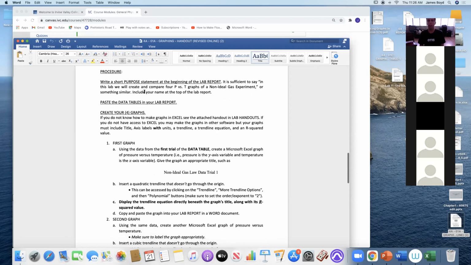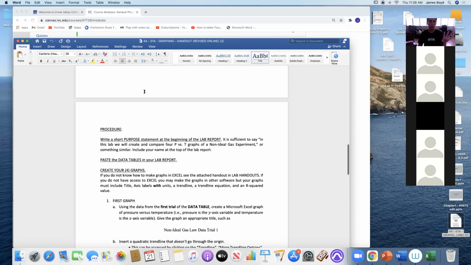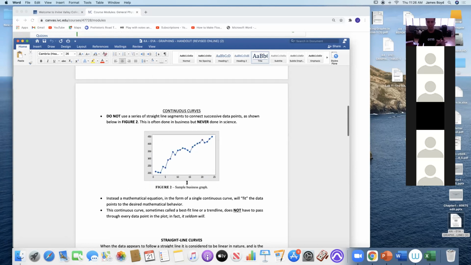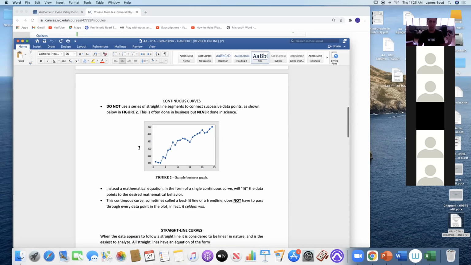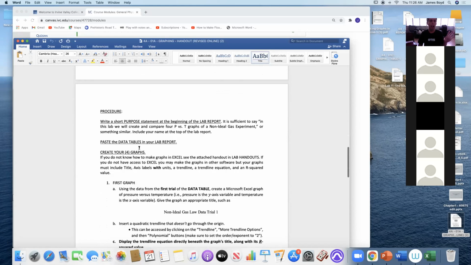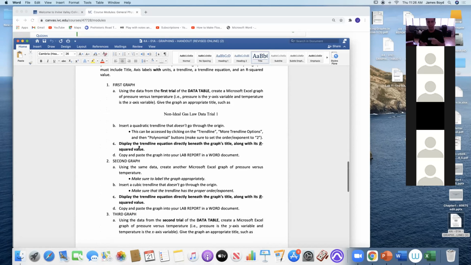Okay, so what we're going to do is I have some data for you, and I'll show you that data in a minute. We're going to make 4 graphs in Excel. A graph always has to have axis labels with units, and I'll go through that when I do it. It always has a title.